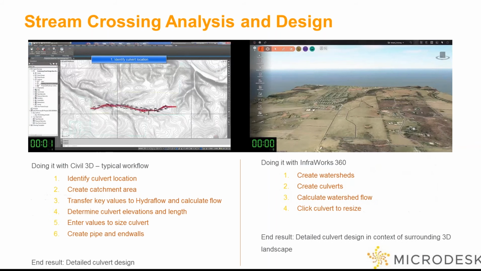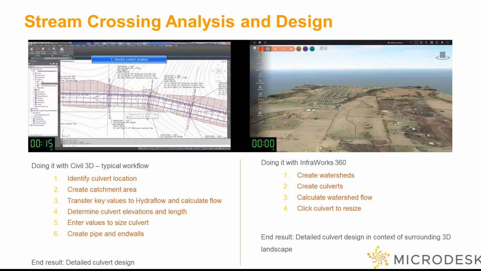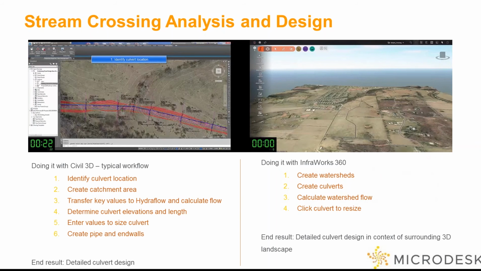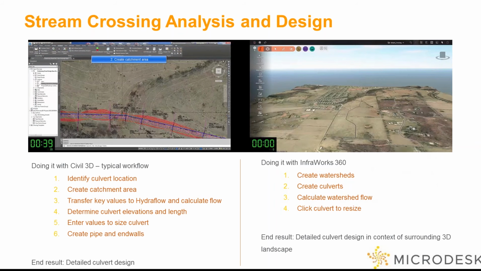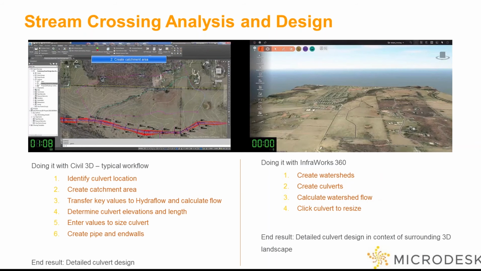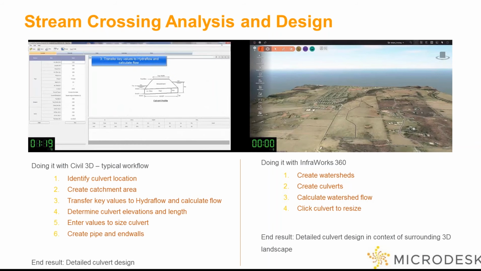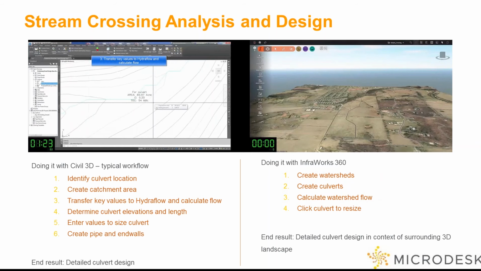So again, we'll do a side-by-side comparison, where in Civil 3D it looks like it's roughly about 6 steps, and in InfraWorks we can usually accomplish that in about 4. In doing it with Civil 3D, typically you're going to identify a culvert location, and then with Civil 3D you can create a catchment area, or a catchment object if you will, and then you're going to want to transfer that data out.